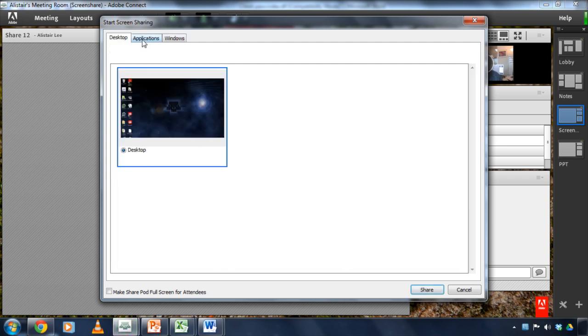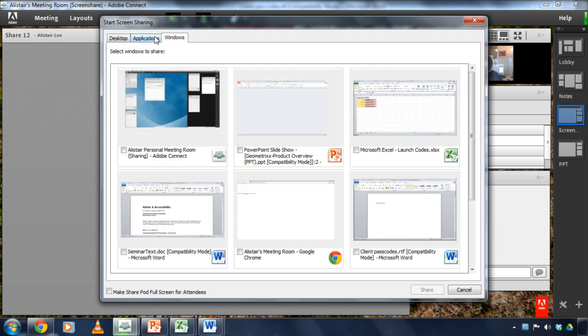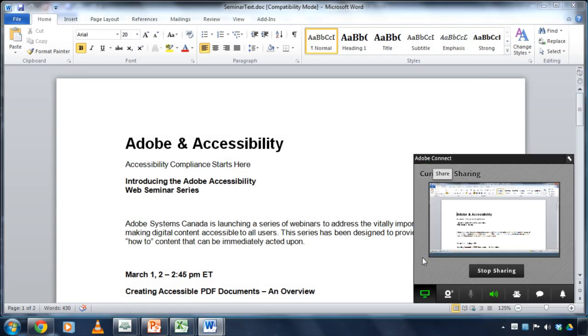I can go from desktop to applications to Windows. These are the same options we had in previous versions of Adobe Connect, but previously it was just a list of the titles, and now I've got a live preview of exactly what I'm going to share. This gives me the ability to click one or more of the different documents that I'm interested in sharing. I'll go ahead and click this Word document and select the Share button.